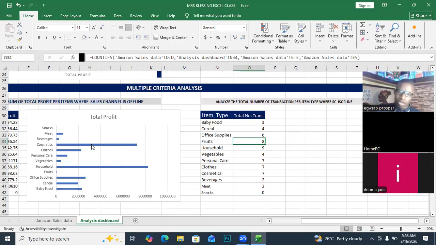So the company will now know, wow, it's not as if the food is actually doing badly. If not that you carried out this analysis, they would have been thinking of not selling food again. But now the problem is that food is moving, and the only thing is that the cost of buying it is the reason why it generated the least profit. I hope that is clear.